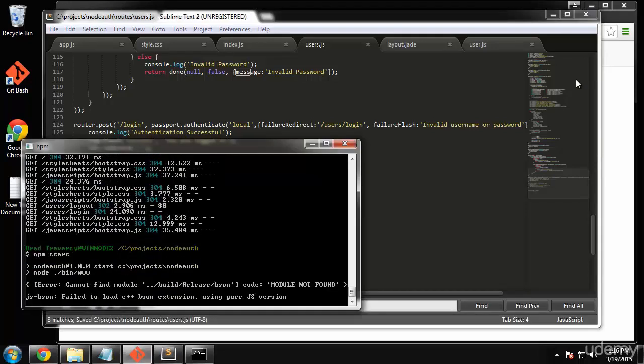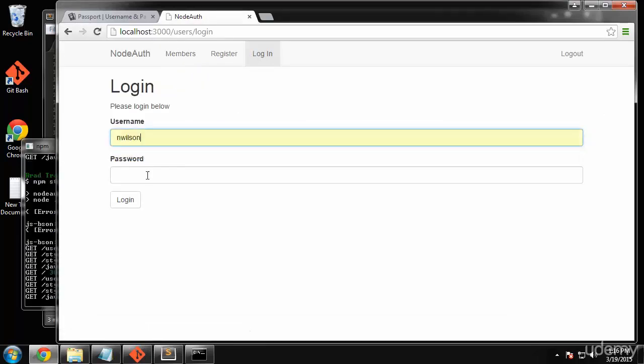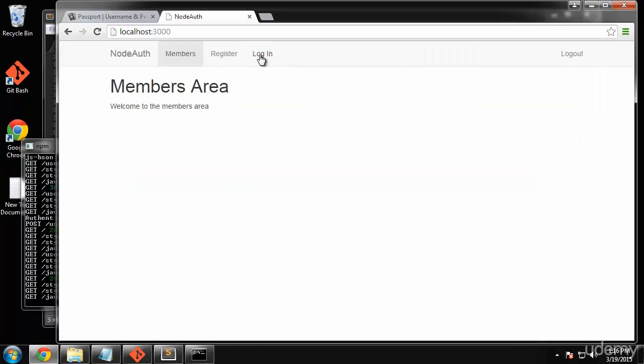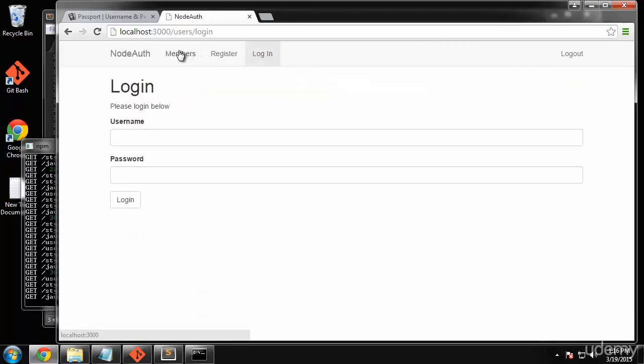Try again. Alright, so login. Okay, we can't go to members. We try to log in. Brings us to members. Okay, so we can visit members. Now we click log out. Brings us back to login. Click members, and it just sends us back to login. So that's exactly how it should work.